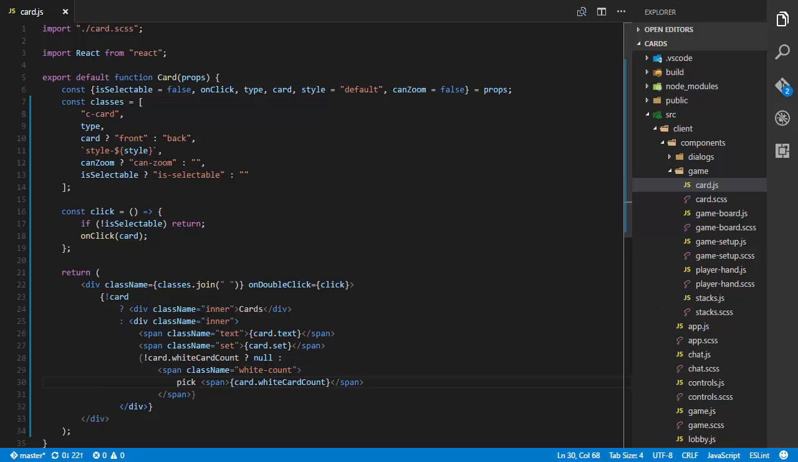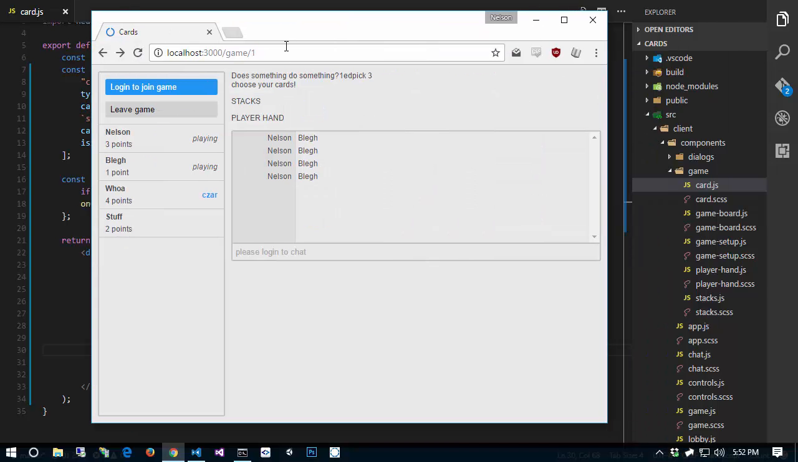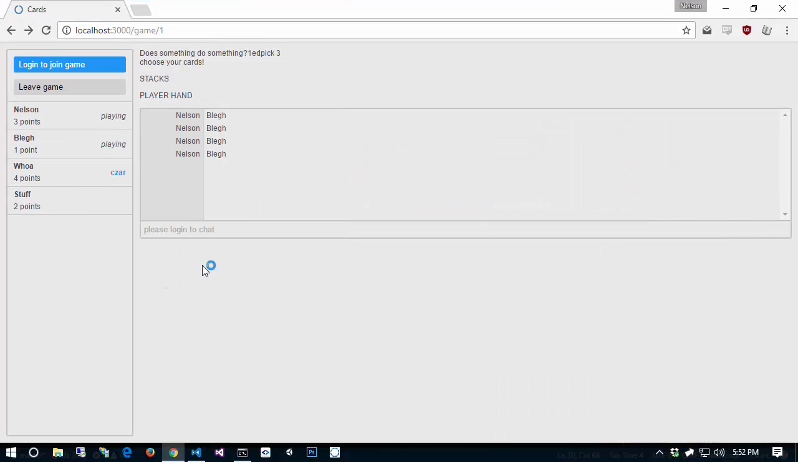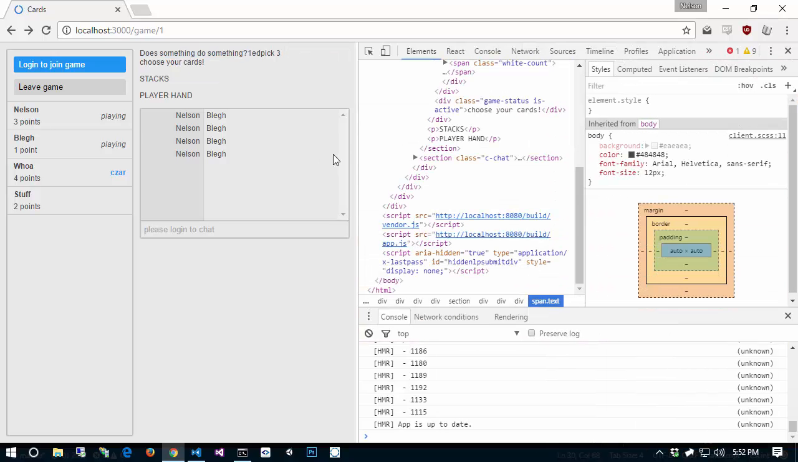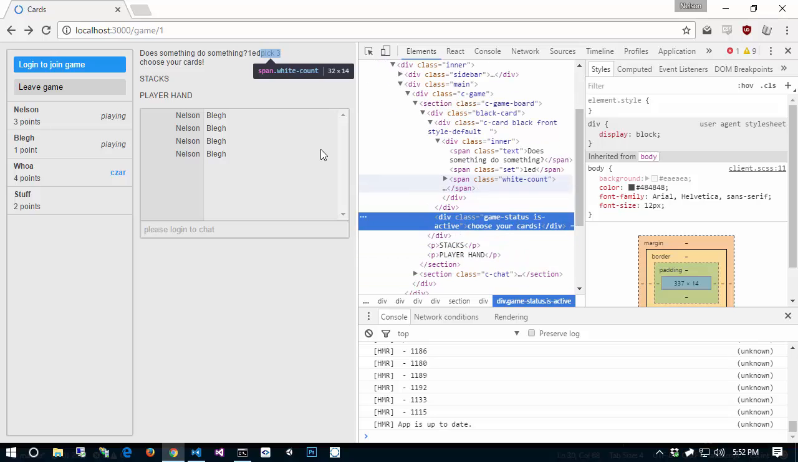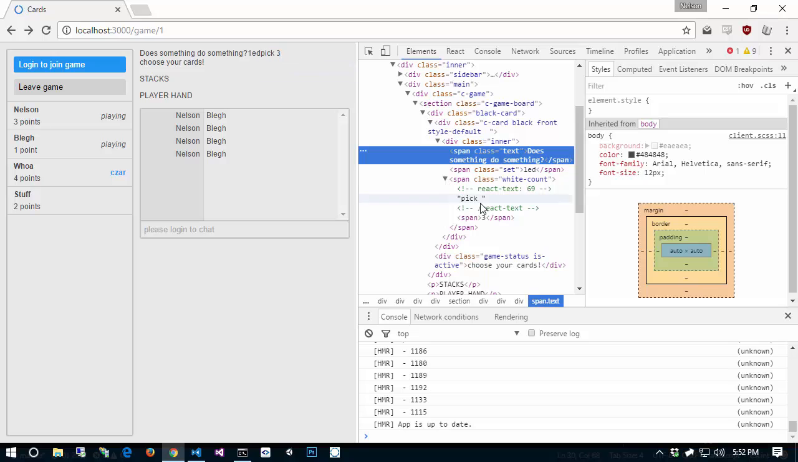And there we go. Now, I just hit Control S and the component automatically updated. So it doesn't look like much because we haven't styled it yet. But if we look at the markup, we see indeed that we do have a c-card black front style default, followed by inner, followed by text, followed by white card count of pick 3.